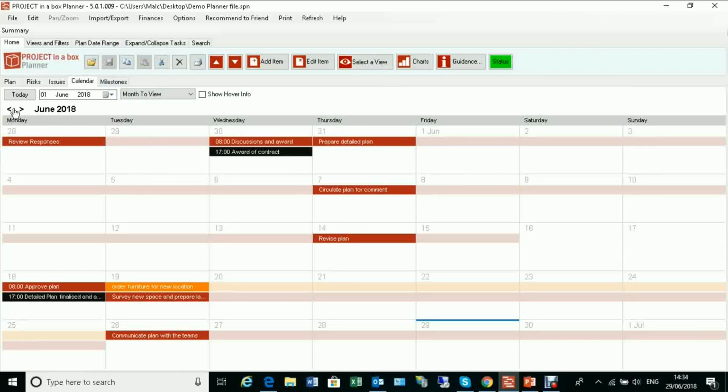You can jump backwards and forwards months here if you want to, or you can have a weekly view rather than a monthly view, depending on how many tasks you need to show across each day. So that's quite a useful way of seeing that for people that are not particularly familiar with the idea of Gantt charts, or just when you've got a lot of activities going on across a long plan, you can see exactly what's going on that particular day.